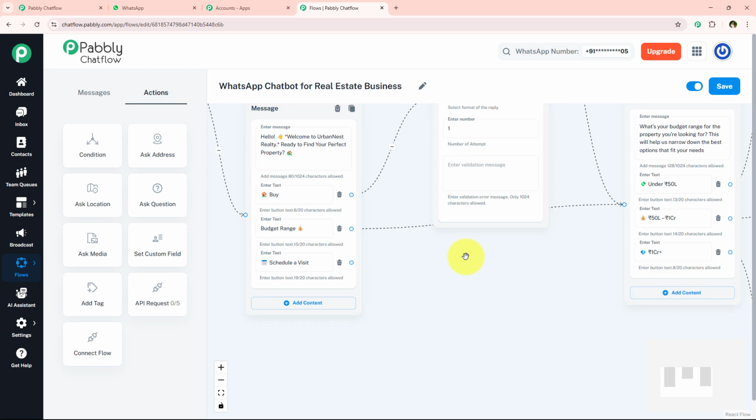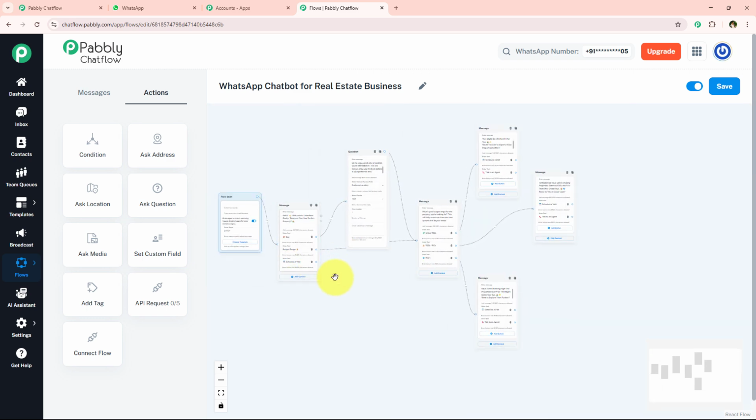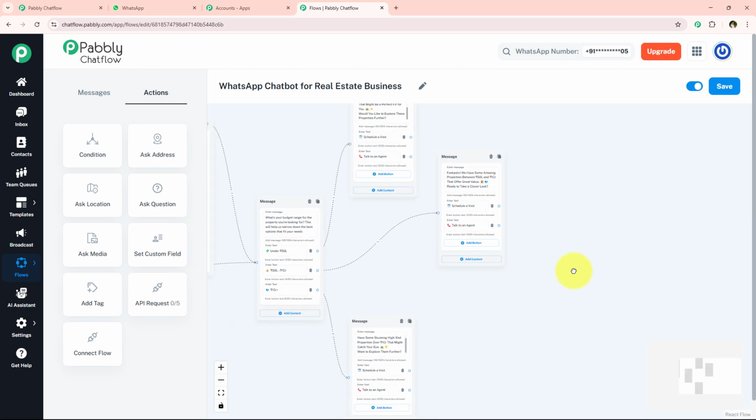And now I'm just going to set up the message for schedule a visit and we're going to connect that schedule a visit message with all of these buttons too. All right.